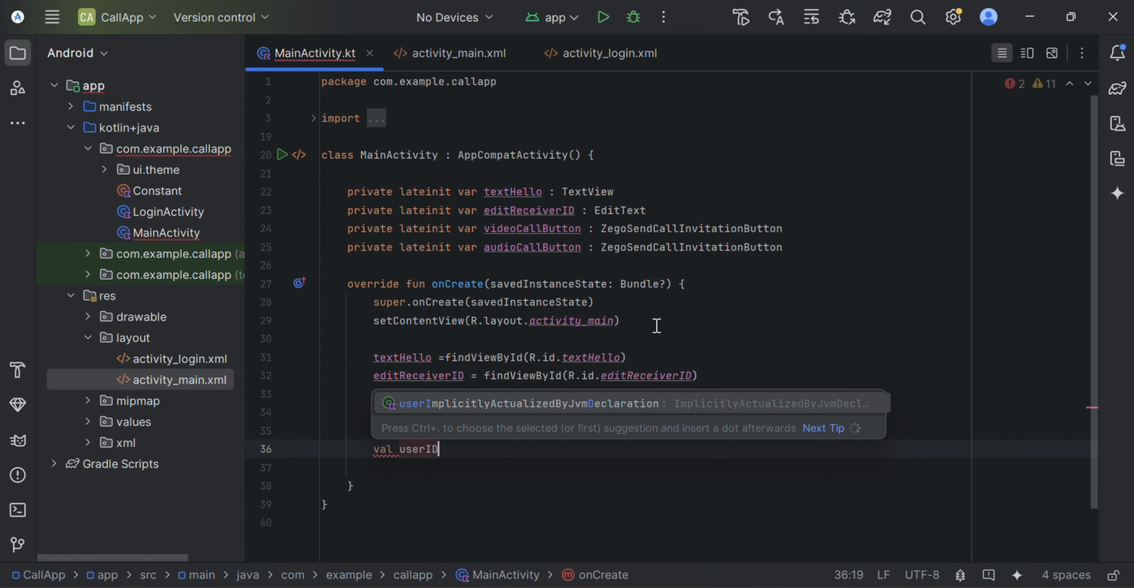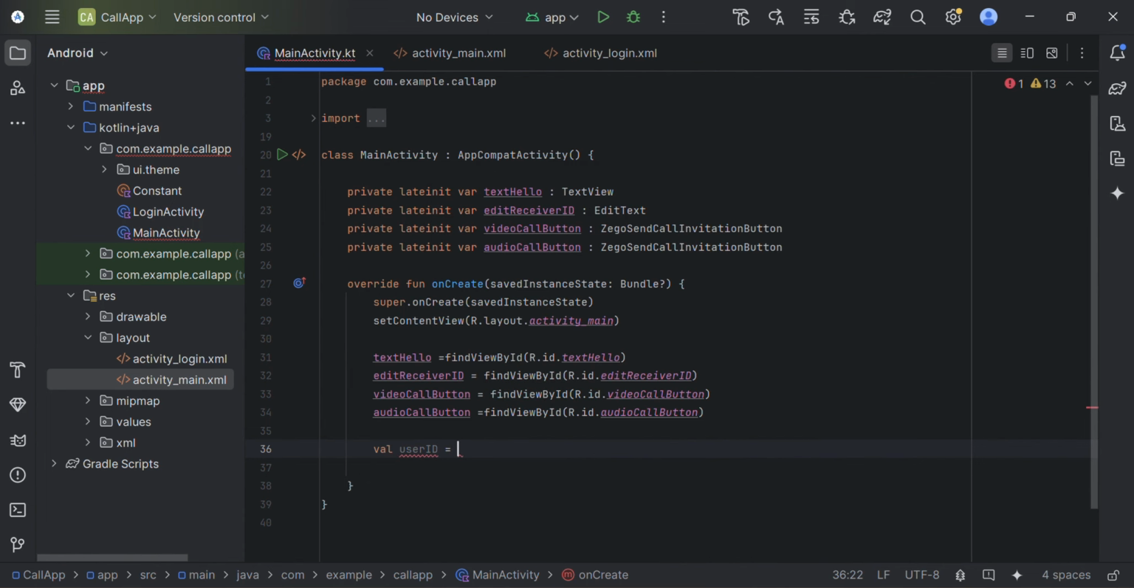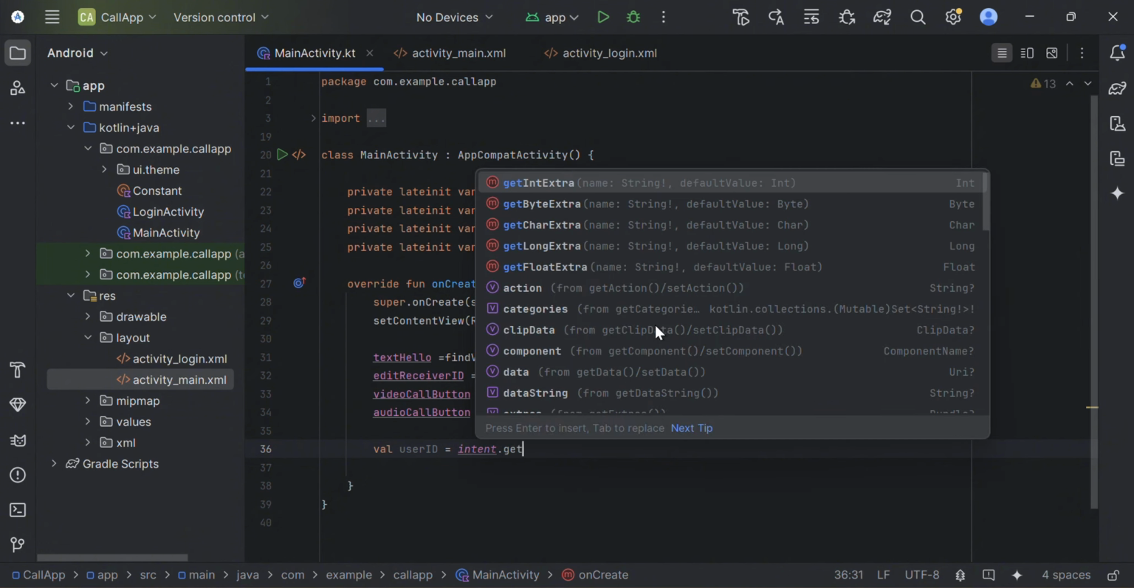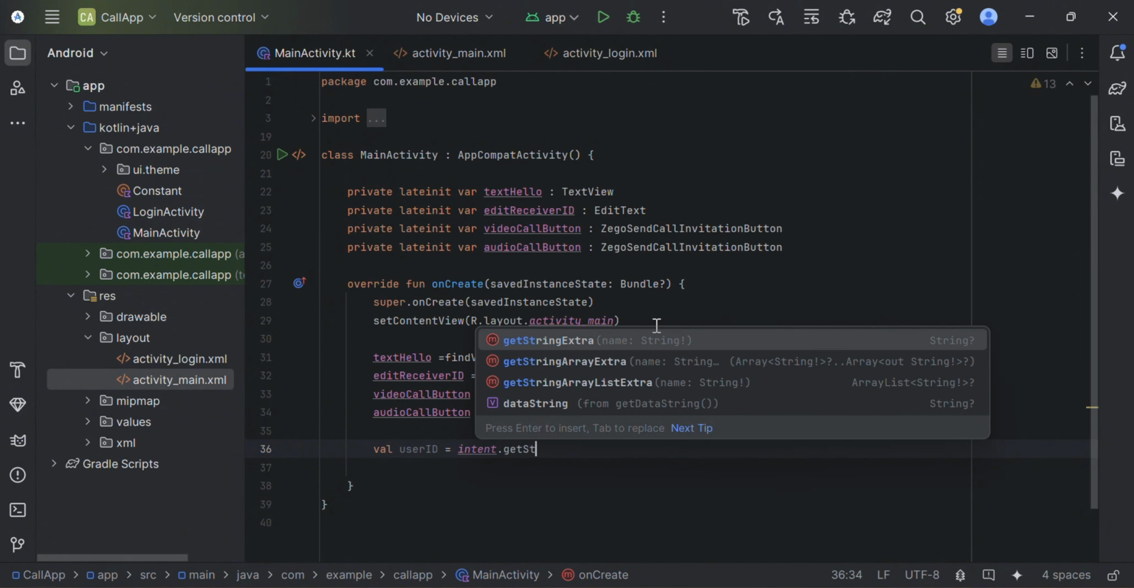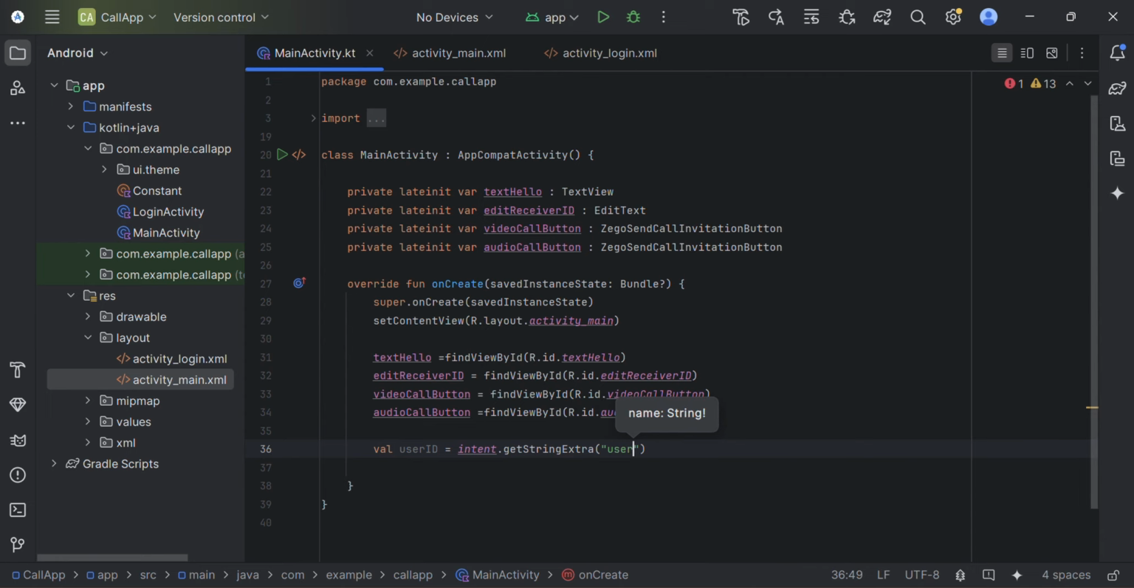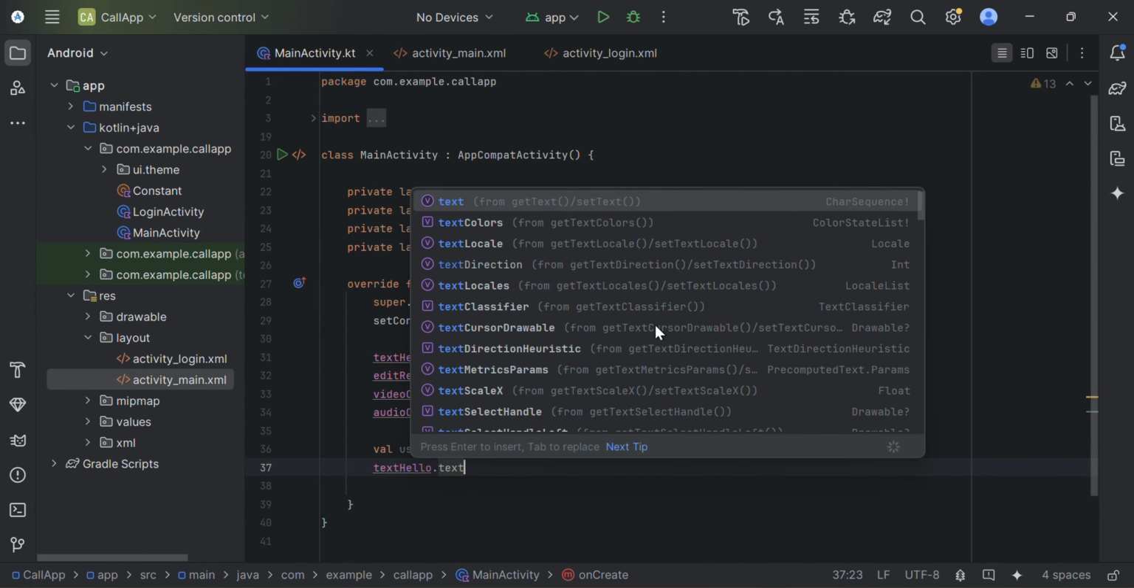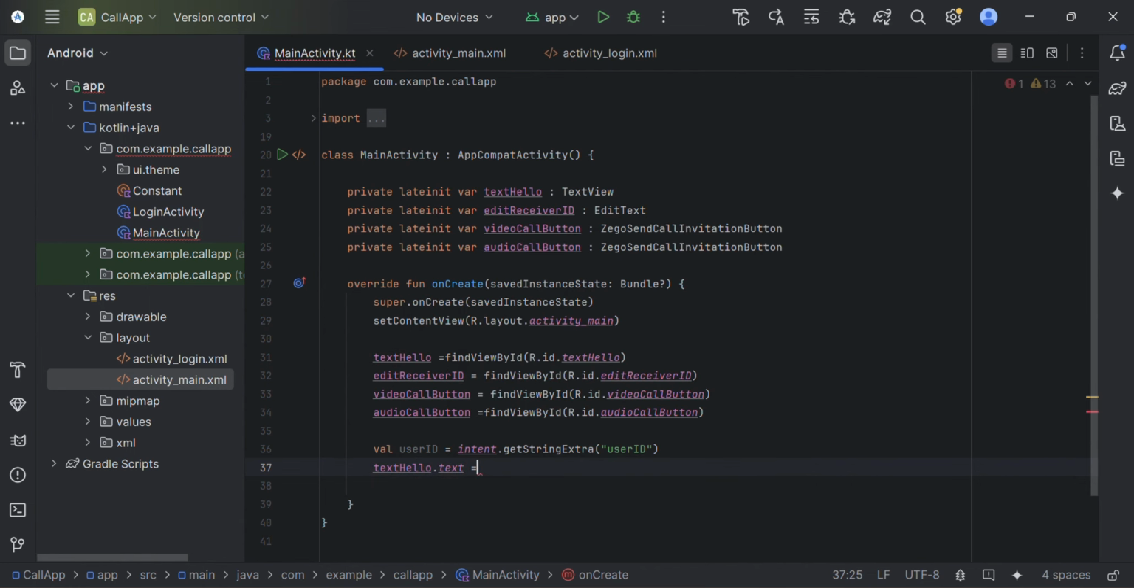Next, we retrieve the user ID that we passed earlier from the login activity. After fetching it, we set the text hello to say hello followed by the user's ID. This creates a personalized welcome message.